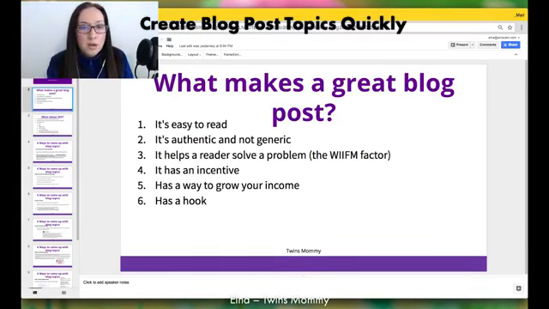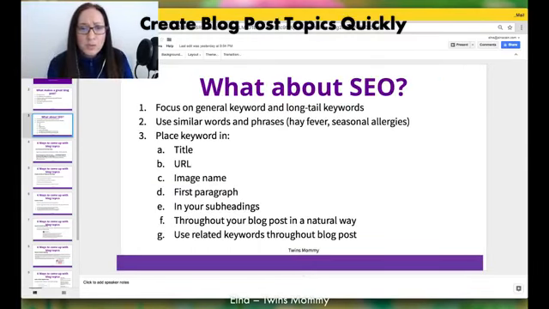Okay. Well, what about SEO? Now, for people who don't know what that is, that's search engine optimization, and that's blog posts that you want ranked on Google. Now, Google is one of the biggest search engine platforms out there. There's Bing and Yahoo, but for all purposes, let's talk about Google.